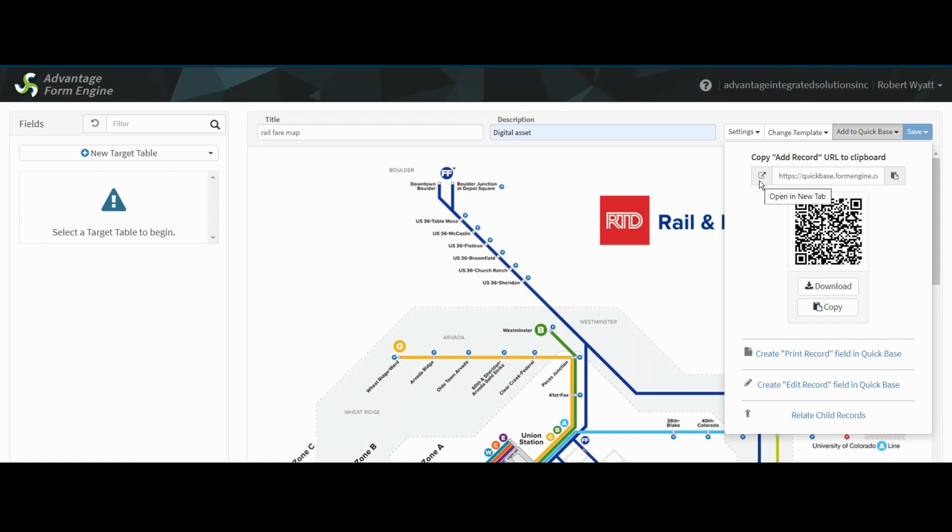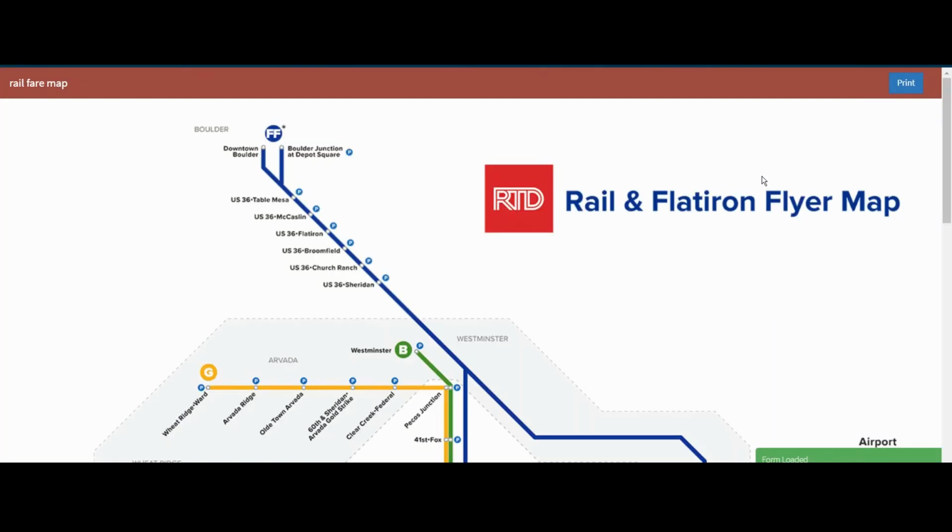The add record link here and the QR code are your permalinks to this read-only or print to PDF asset. You can embed or print the URL and QR code anywhere your users need desktop or mobile access to the asset you created. And you have central, real-time control of all of them.